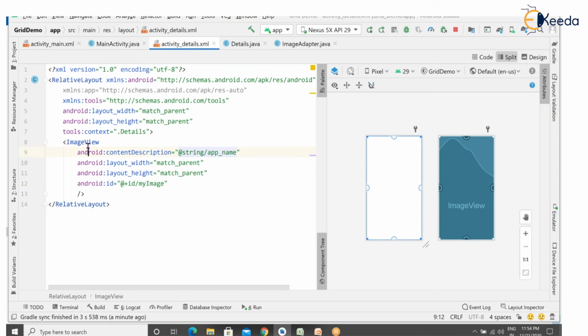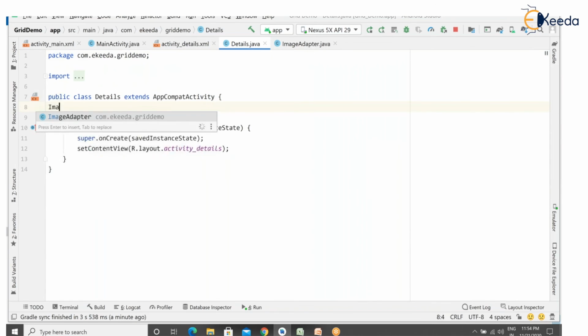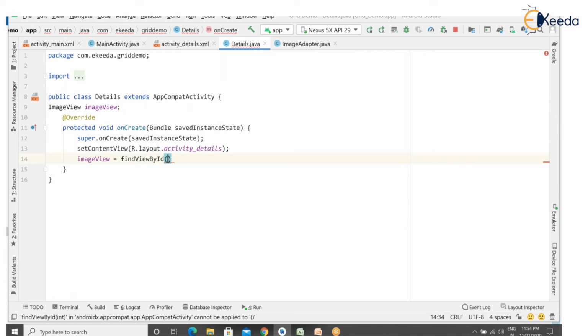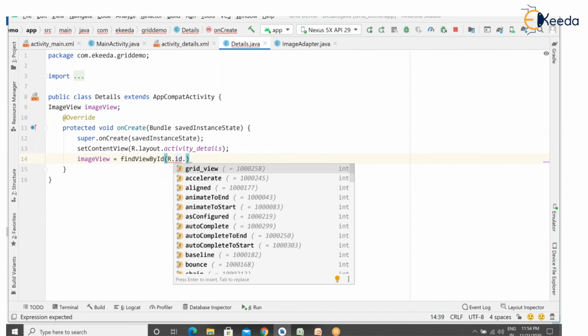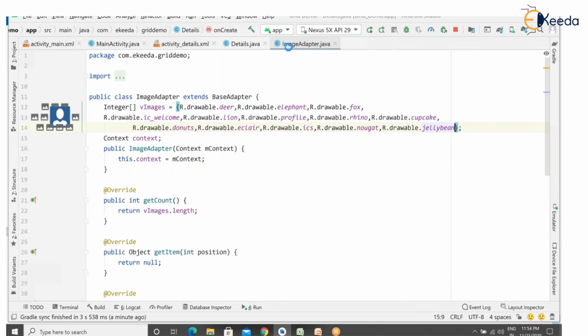Now, this should load inside your details.java. Go to image view, like I can say image view. Inside your on create method, load it using find view by ID method, R.id.my image, with a semicolon. This image should set some information from whatever you have clicked from the image adapter.